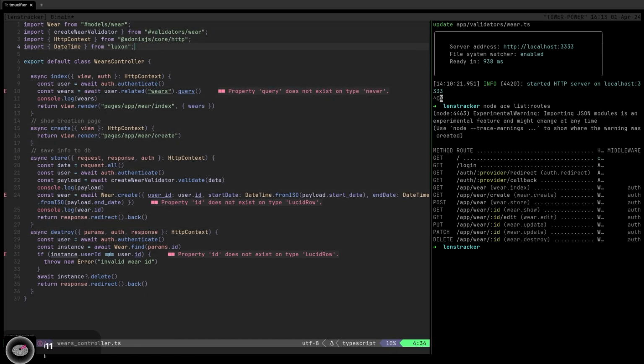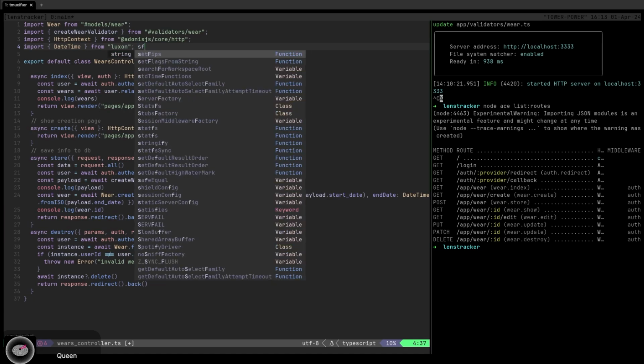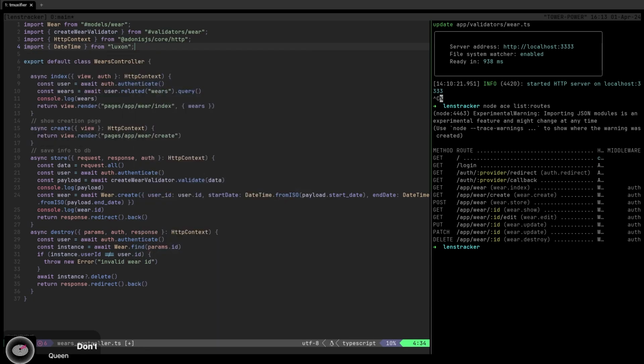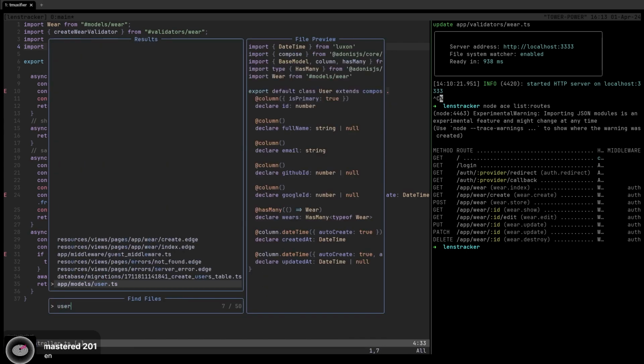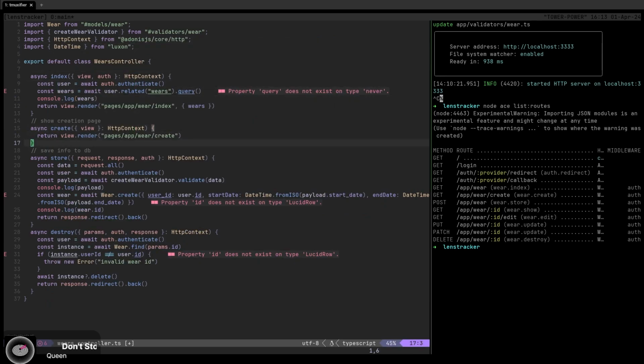Let's see. What the hell? What I wanted to do was to go to my user model, and it exists. It's called ID. Whatever. TypeScript, that does what TypeScript wants.